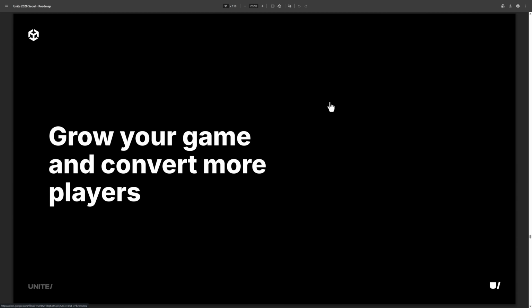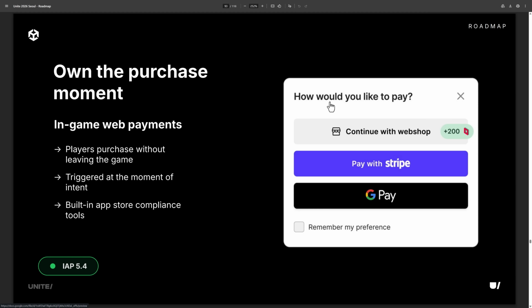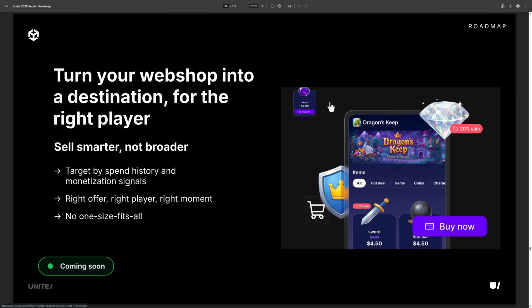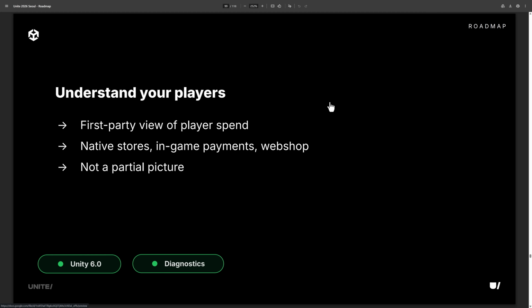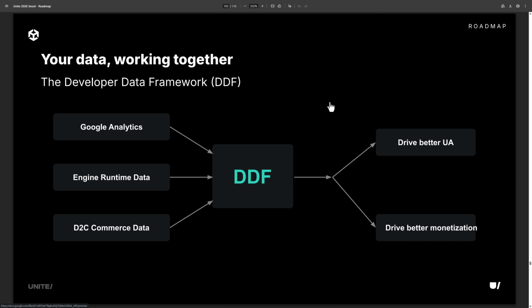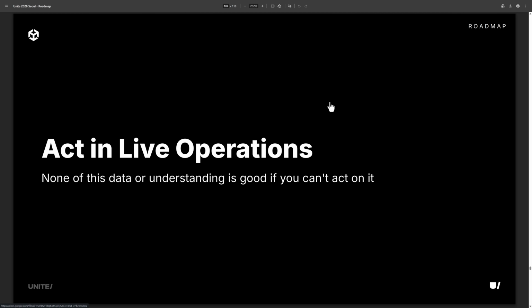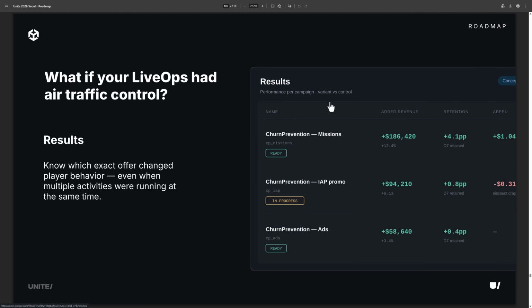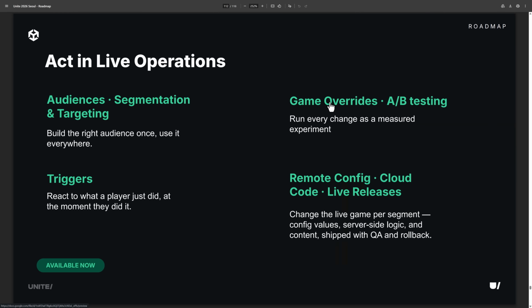And then on top of that, grow your game, convert more. So the grow side of things, I'm going to flip over it pretty quick, but some improvements there. And then same with the dashboard, the analytics side of things, all up there as well. And then we're pretty much getting to the end of what is new here.